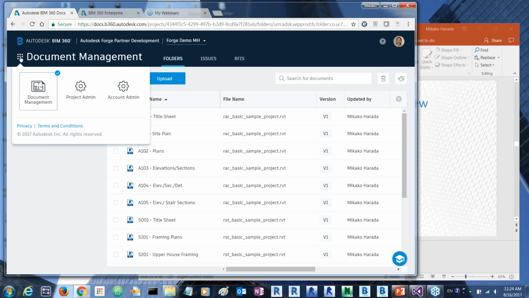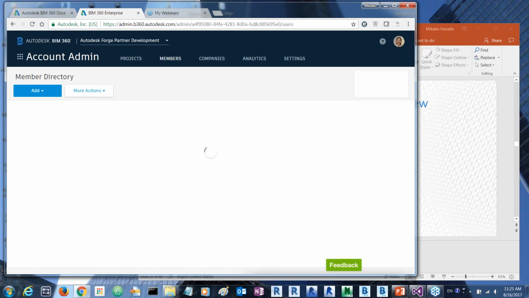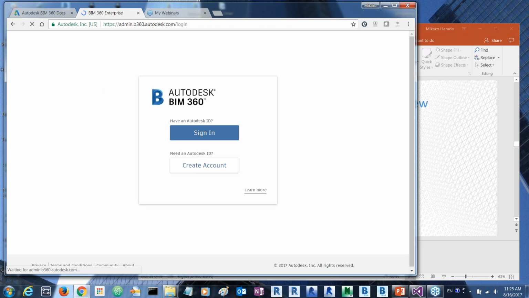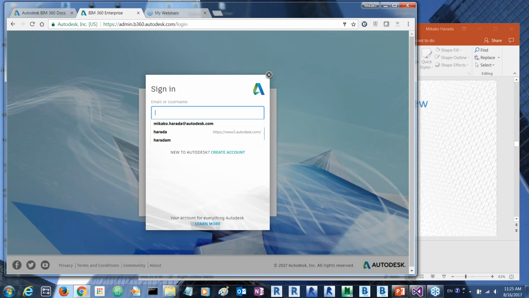If you click on these nine dots, you can see what you are subscribed to. For instance, in this case, document management, I don't have anything else, but you can also go to project admin and account admin. Project admin is admin for this project only, and account admin is for the account. If you click on this, it goes to the account admin page here, and you can add a project, you can add members. I think I signed in a long time ago.